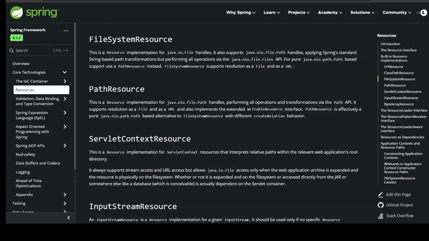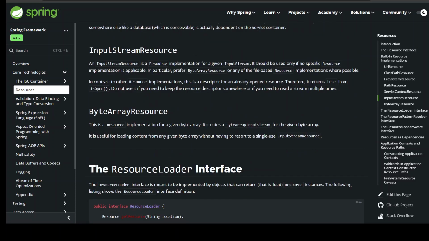InputStreamResource. An InputStreamResource is a resource implementation for a given InputStream. It should be used only if no specific resource implementation is applicable. In particular, prefer ByteArrayResource or any of the file-based resource implementations where possible. In contrast to other resource implementations, this is a descriptor for an already opened resource. Therefore, it returns true from isOpen. Do not use it if you need to keep the resource descriptor somewhere or if you need to read a stream multiple times.